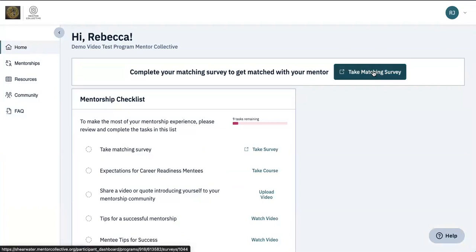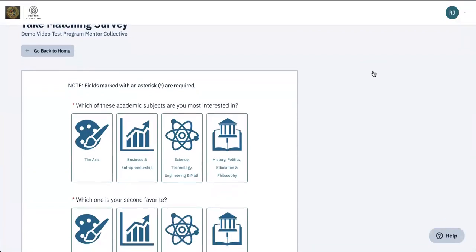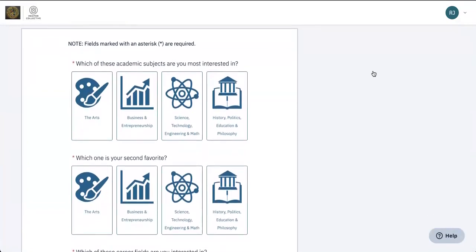Before I do that, I just want to let you know the matching survey that you're going to see is, again, a demonstration matching survey that we've created for this demo program. Your matching survey can be configured to meet the needs of your program. So this is what the matching survey will look like for Rebecca. They're asked a number of questions that they can answer in order to help us identify a little bit more about who they are and who their best mentor fit might be.